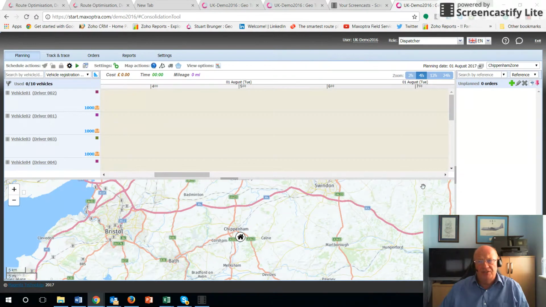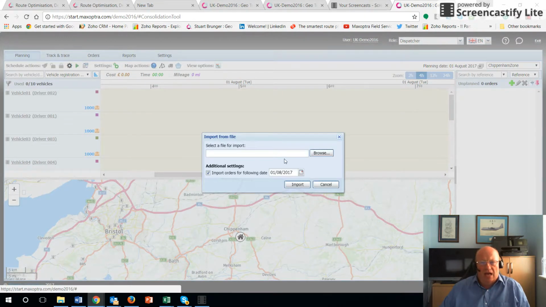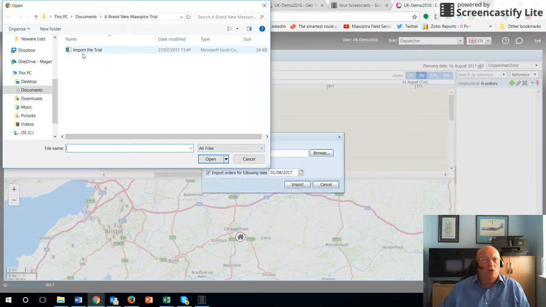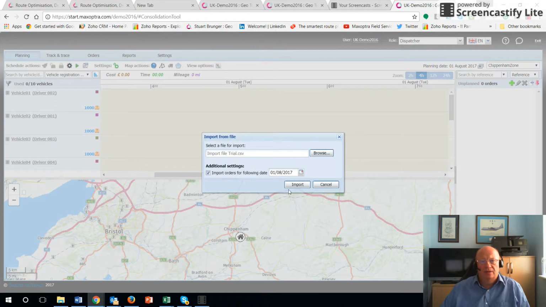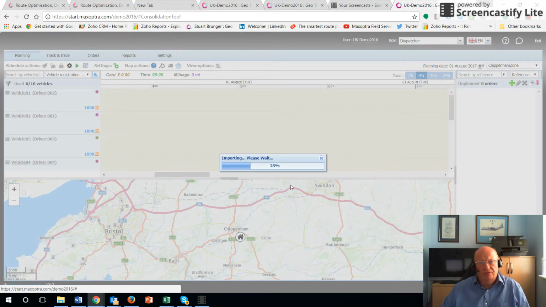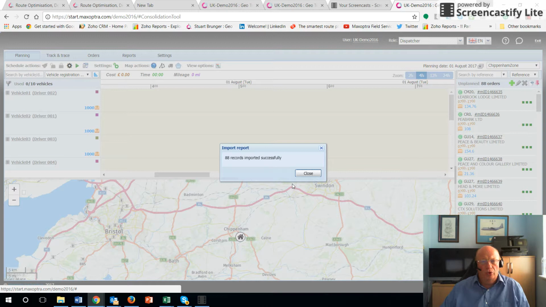Now I want to import this file, so if I click on this little button here, you notice there are tooltips on most of the control buttons. Import file. Click on that. Look for my browse for my folder. Here it is. Click on that. Open and import. Maxoptra then imports those orders.